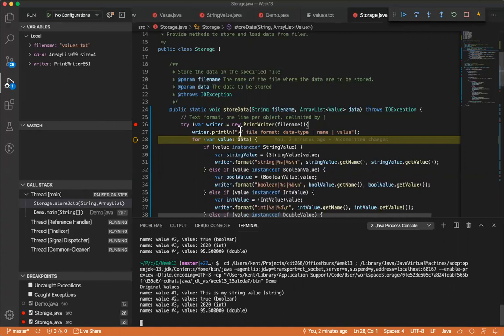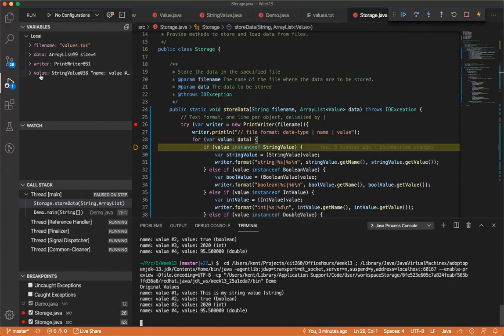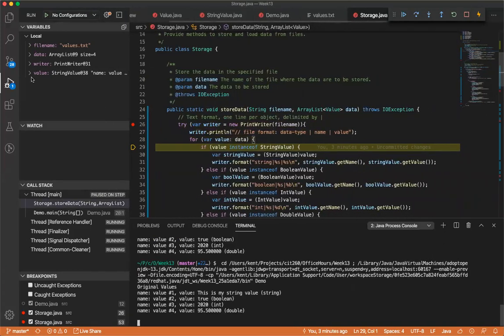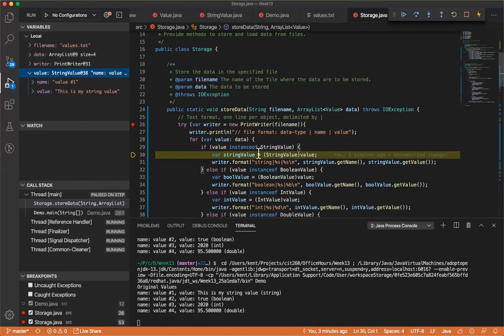So we've printed out this comment line to the file, and now we're going to start our for each loop on value. So now you'll see I've got this value, and it's a string value object, and it's got a name and it's got this value, and I can actually expand it here and see the name and the value. And so it is an instance of a string value. We see that here by the debugger giving us the type.